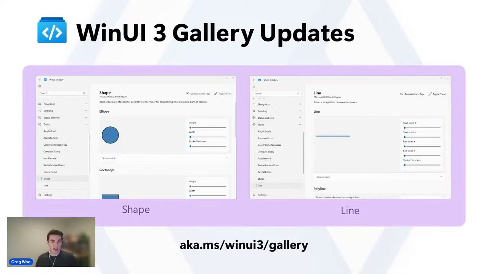Last but not least, we also have the new shape sample page and also a new page for lines. On those two pages, you'll be able to see how to create commonly used shapes. For instance, how to create a circle, how to create a rectangle, how to create a polygon. And we also have several sliders here to see how you can use the various properties associated with those shapes.